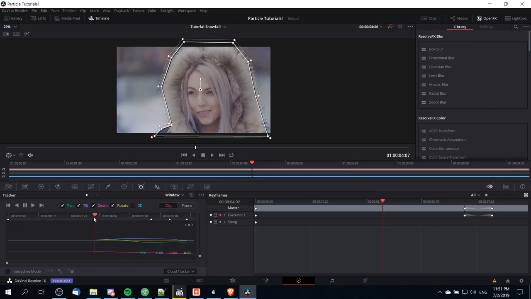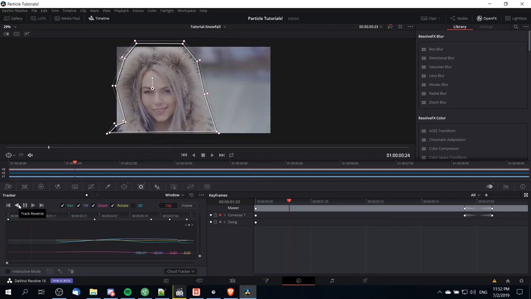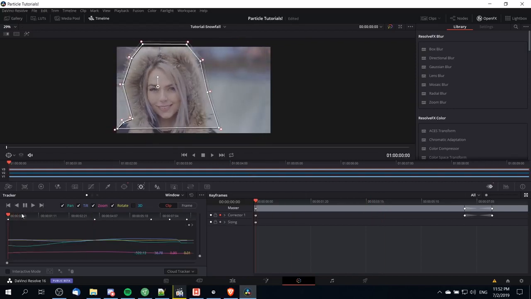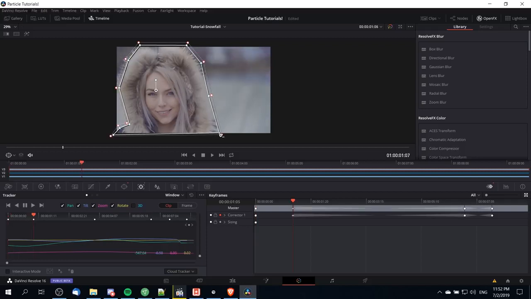So I'm going to go back to the original point which we set for the power window and track to the start now. So this is the button that looks like a backward sign. It's track reverse. So same thing, but reversing the direction now. So we take that to the start. Looks like we'll need one keyframe in there. I'll set a keyframe just by adjusting this one a little bit.